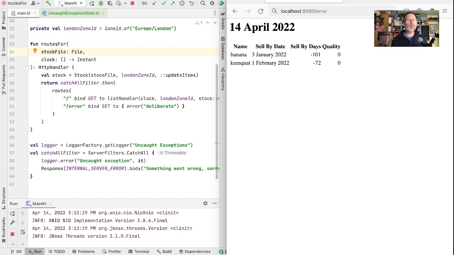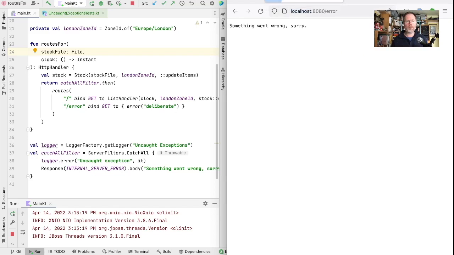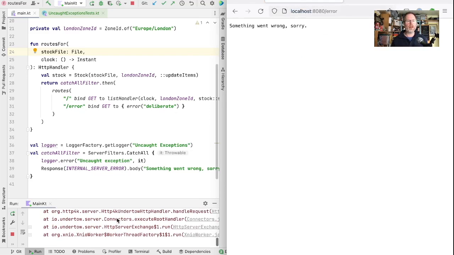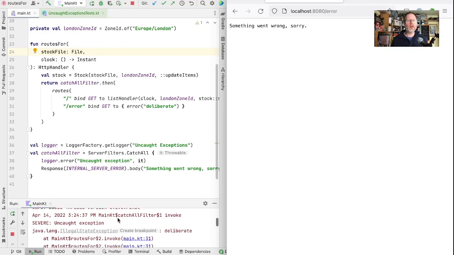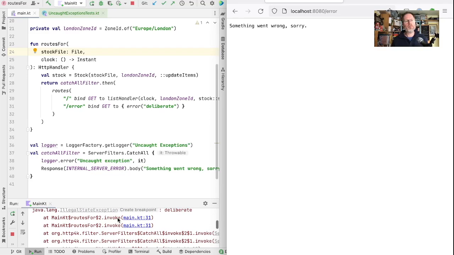Hello, it's Duncan. Last time on Team Gilded Rose, we decided that we'd better monitor whether our application was working properly. So we added a filter to all of our routes that catch any exceptions and log them. And then we added a route to deliberately raise an exception so that if we hit that route, you can see down here in our logs, we get the exception printed out.